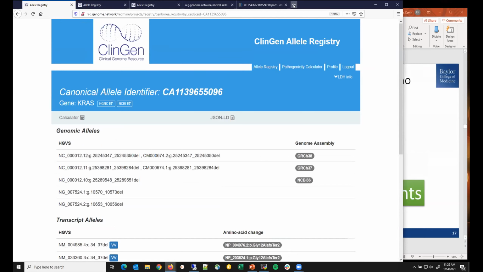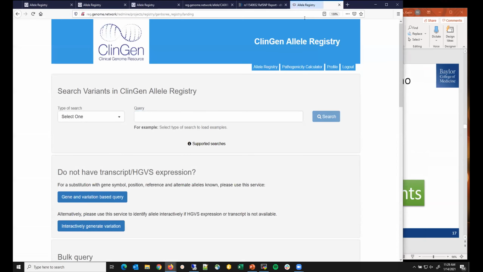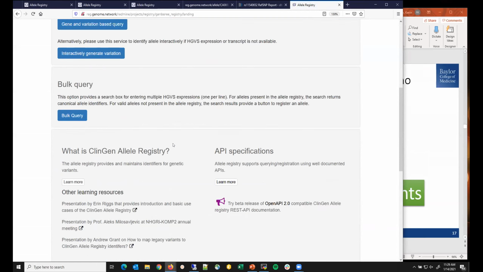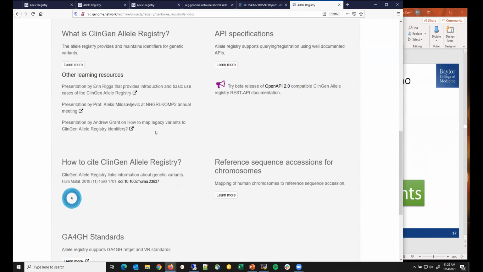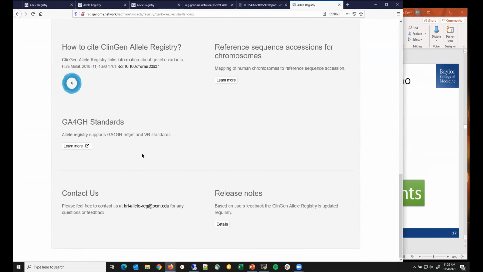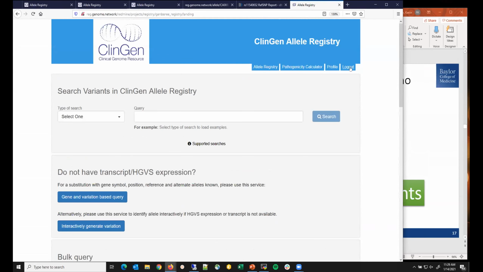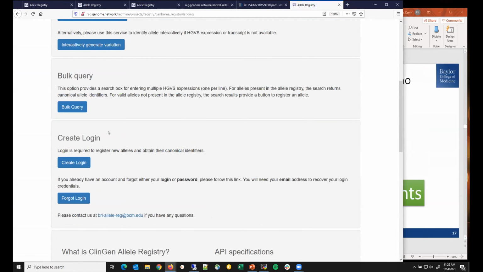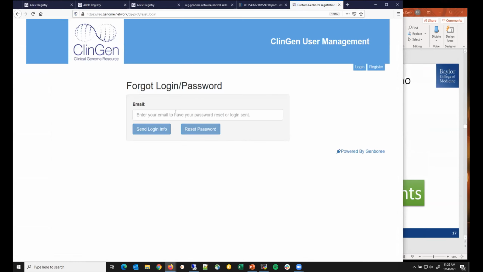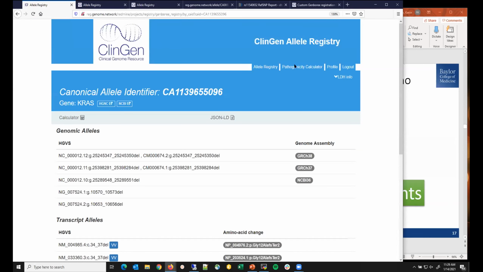For people who do not have a registration already, it's simple. If you just go to reg.genome.network or reg.clinicalgenome.network, towards the bottom we have an option to log in. I'm already logged in, so you don't have that. Let me show you real fast. Log out, log in. So you see this create login, or if you forgot your login. Some people might forget their username or their password. As long as you remember what email you have registered, you can do that, or you can always create another account or contact us if you have any problems.